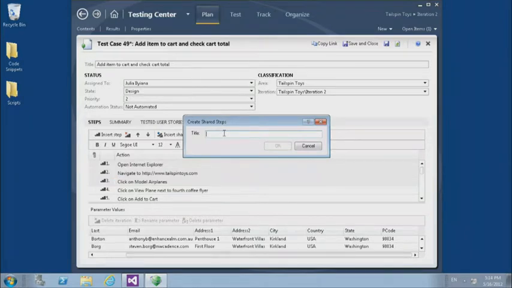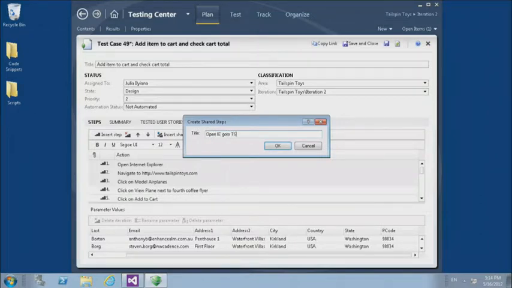It says give it a name. Now, the name will be how it is identified. That's a little challenging, especially as you build up a large library of shared steps. The name has to be as clear and concise as possible, but also as short as possible is always a nice thing. So they're conflicting goals for the most part. So I'm going to say OpenIE, go to Tailspin Toys, click Model Airplane.